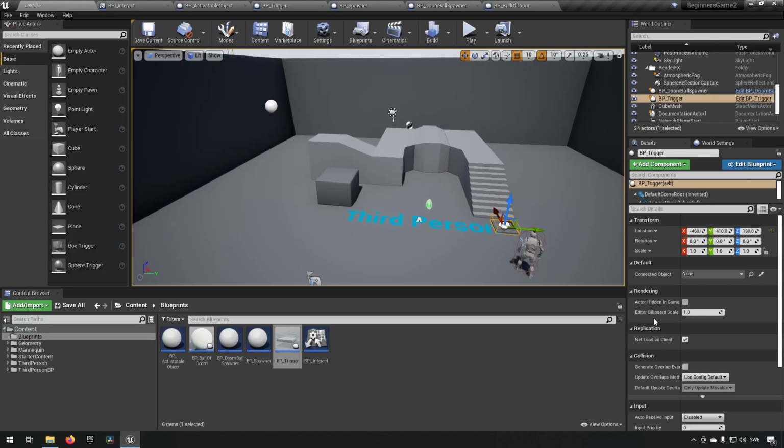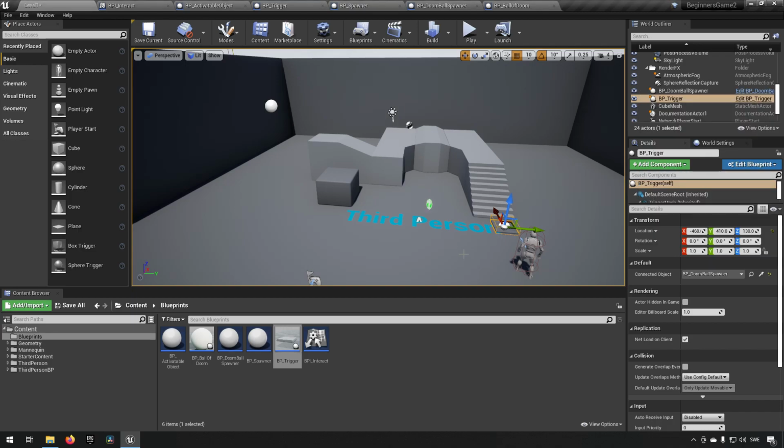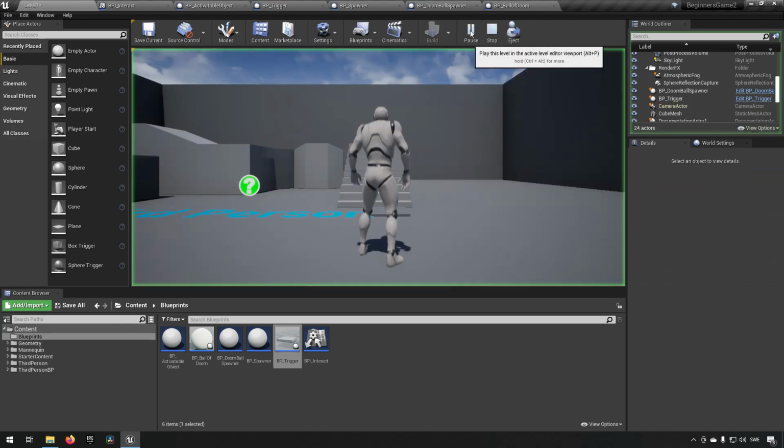So now we go back to our level and we see that connected object is now available. If we click here, we will get a list of objects that we can choose. The list will all be a BP spawner or some kind of child class from that, because that's what we made the object to be. In this particular case we only have one object available in our level, the BP Doom Ball spawner, so we'll just click that one. And now these two are connected, so let's press play and see what happens.